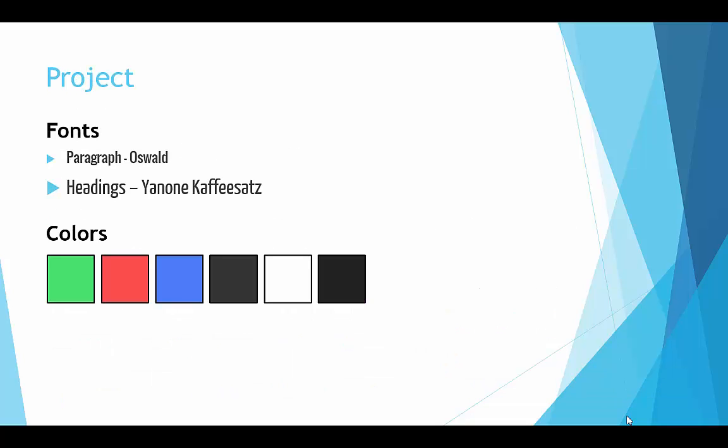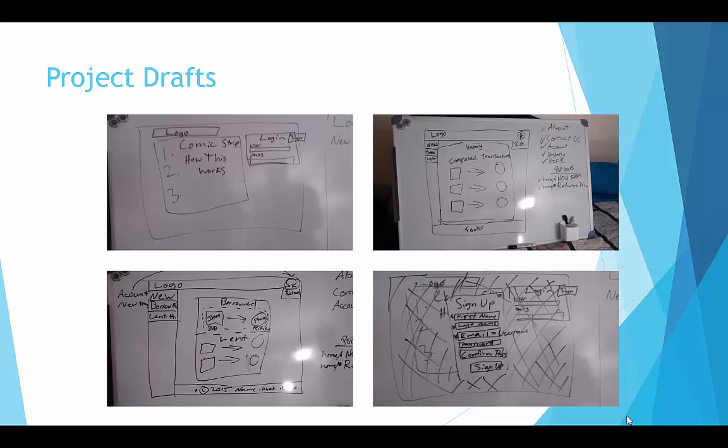So for our actual execution of this project, we narrowed it down to 2 different fonts that we wanted to use. We wanted to use Oswald for the paragraph, and we wanted to use Yanone Kaffeesatz for the headings. And then with the colors, we wanted to go with a darker background and a lighter foreground to have a good contrast. These are a lot of the different rough drafts that me and Richard came up with for every page of the website and how we were going to interact with each button click and where everything was going to be positioned.